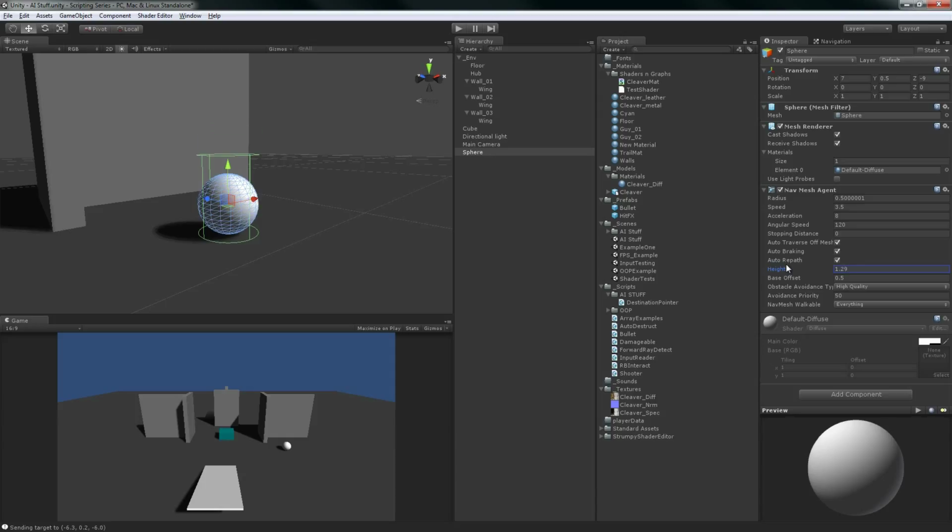And the height. And I thought there was a radius. I guess not, though. Oh, the radius, it's right there at the top. We want this to be 0.5 because our sphere is a 1x1 sphere, which means the sphere itself has a 0.5 radius. So that's good. There's also a speed. The speed is the movement speed. Think about the speed as its top speed, because we have an acceleration, and it'll slowly start and then slow to a stop.